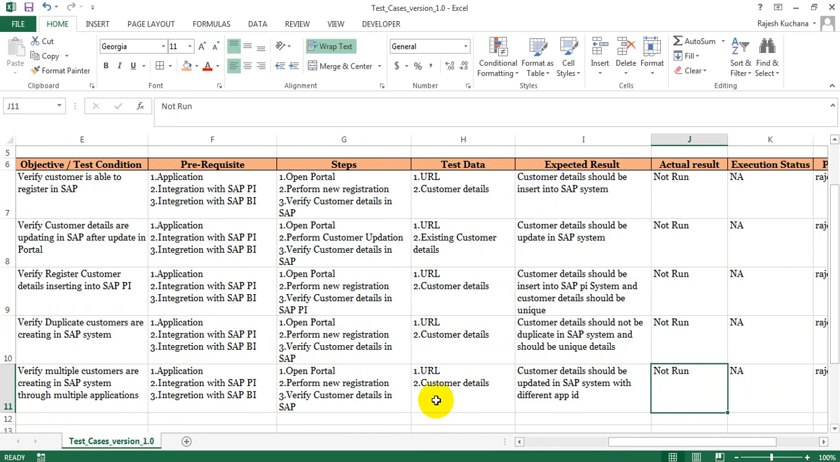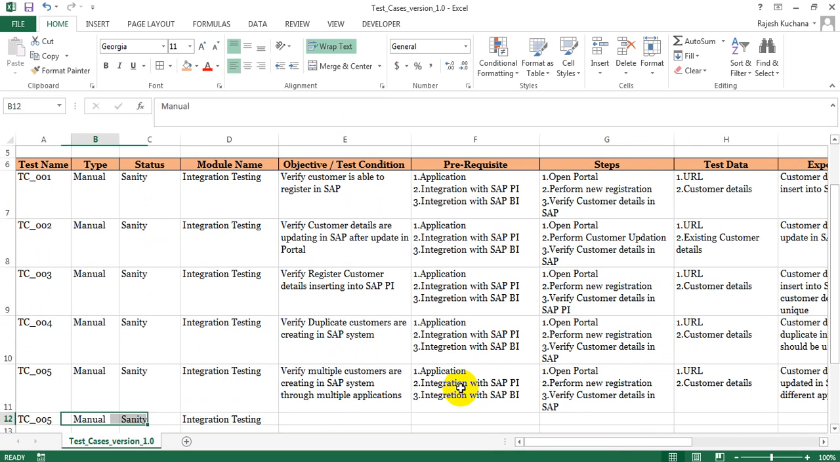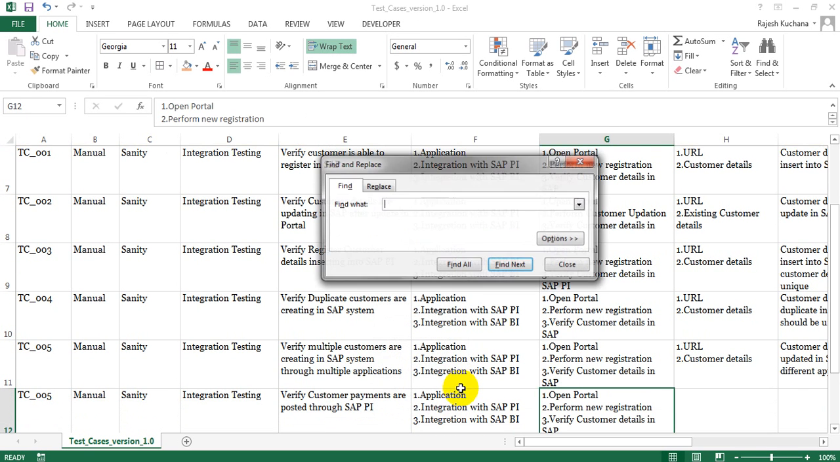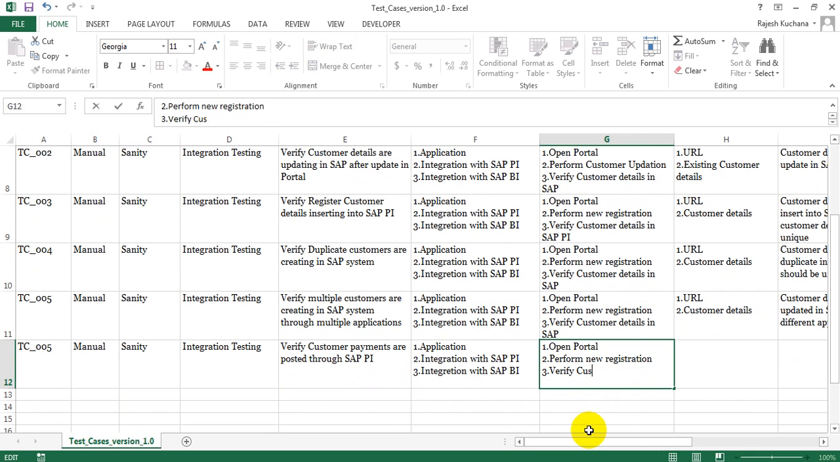Okay, and the last test case I will give you. For example, verify customer payments are posted through SAP PI. See, simple. We have payments also, right? Perform any payment using cash or card or credit card, etc. Okay, verify payments in SAP PA.